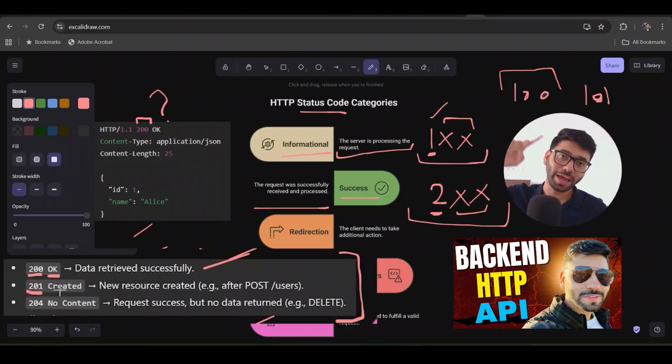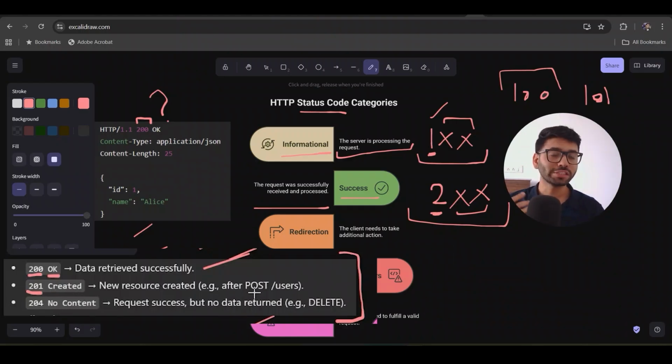If you remember, in the HTTP video we discussed various methods like GET, POST, PUT, PATCH, DELETE. We use POST to create new resources. So when you send a POST request and the new resource is successfully created, the response status code will be 201, which shows created.